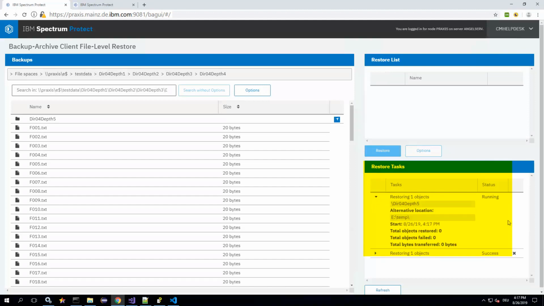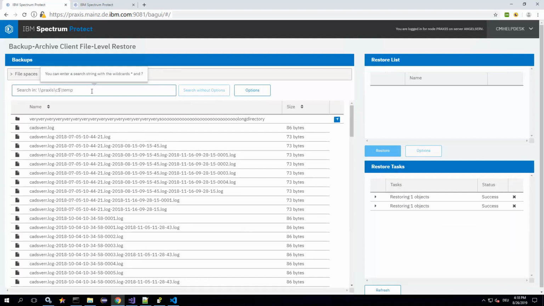So you can see I've gone ahead and kicked off the restore. It is running in the tasks. I can expand the information about that restore and see the status, so how many objects have been restored and so forth. Next, I'll show you how to use the search function for restores.